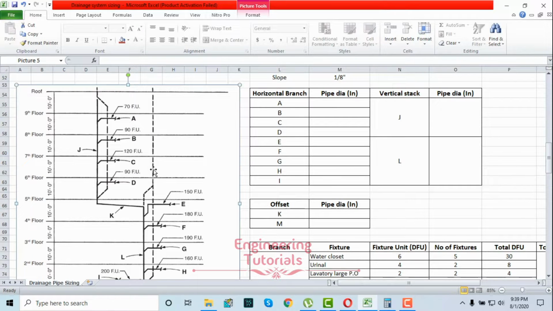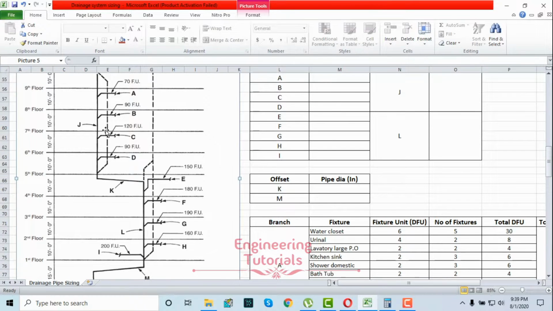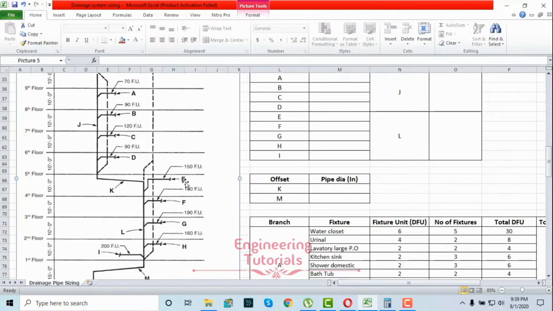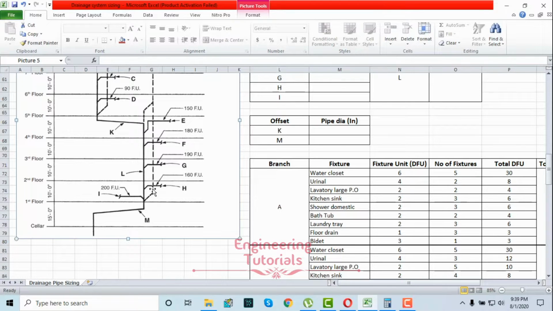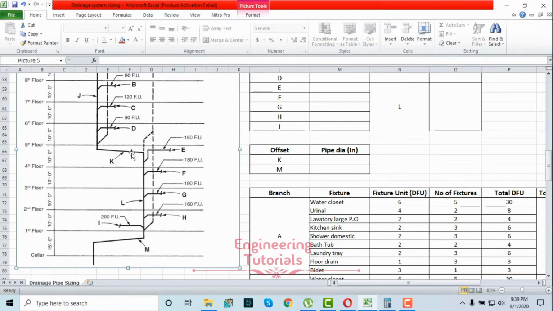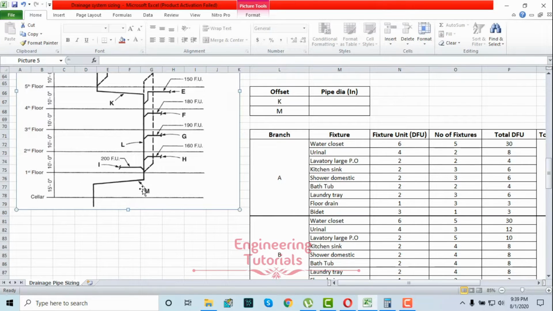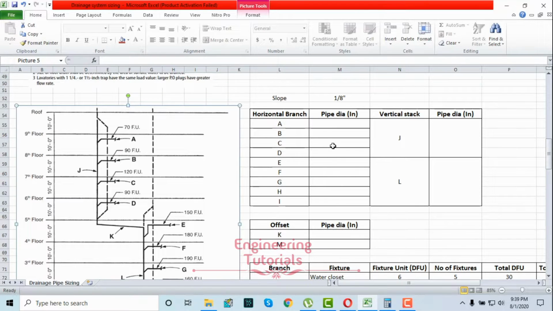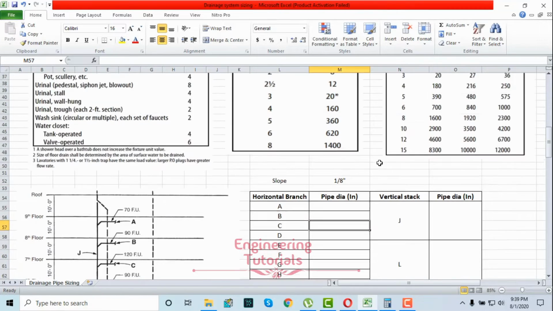As you can see over here, we are going to calculate the pipe size for each branch. The sections are given as A, B, C, D, E, F, G, H, and I, and then stack J, and then runout K, and then we have runout again M. So this is the drawing which we are going to use to calculate the drainage pipe size.